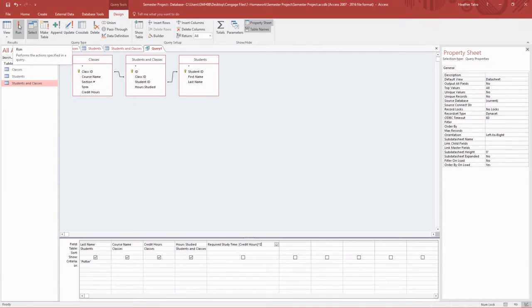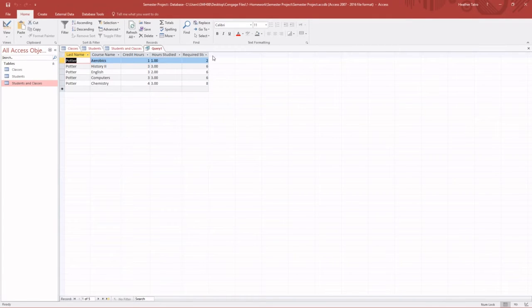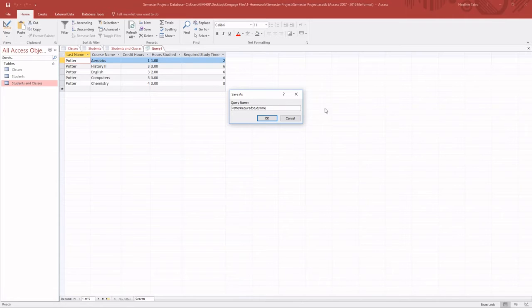So from here we go to run. And there we go. We see how many credit hours Potter had for each class and how many hours he should have studied for each class. So we can now save this query as Potter required study time. And there we go. It is on our query list.